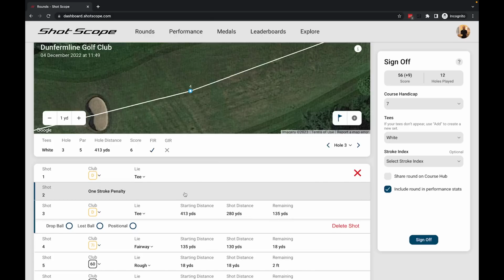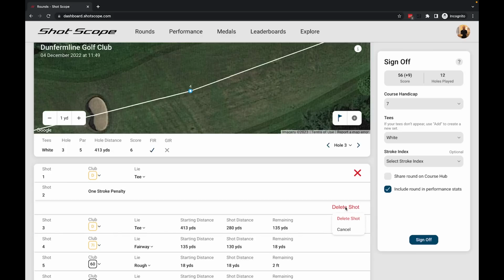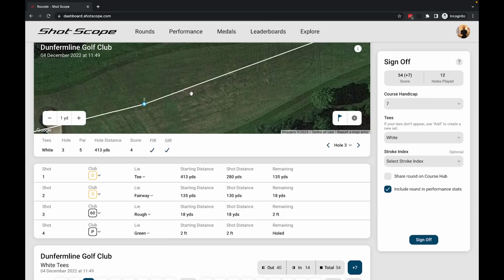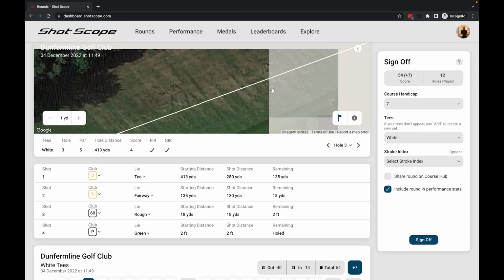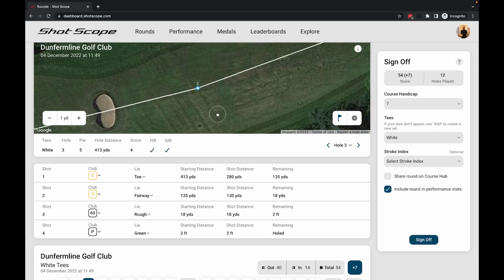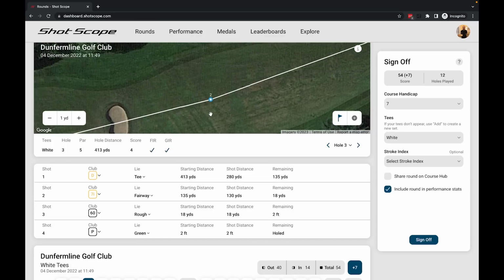If I want to delete that second one, which was the 1-stroke penalty from the tee, all I need to do is click on it and then click delete shot, and then you will see it has actually removed the 3rd one, which was the second ball off of the tee, because we've deleted that penalty, and we're back to having hit our main tee shot here, and then we have our second shot from this fairway.